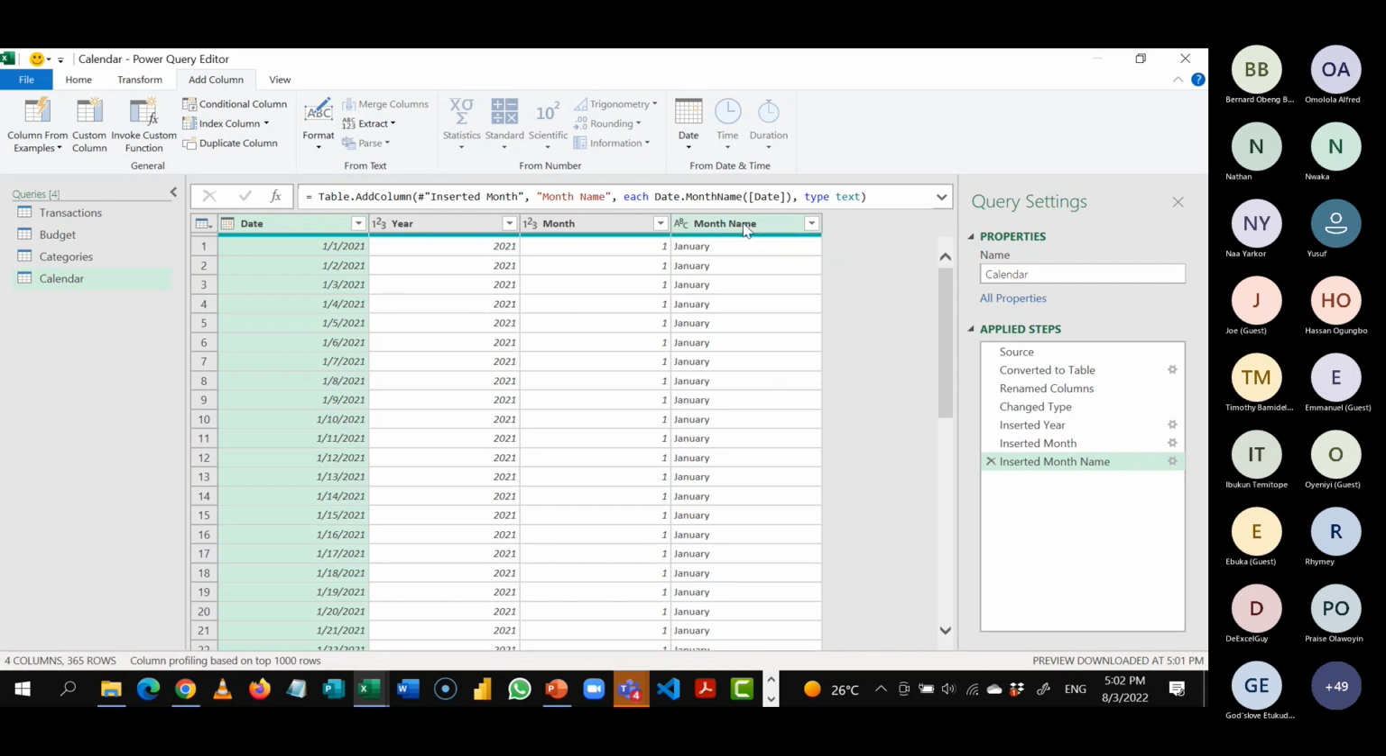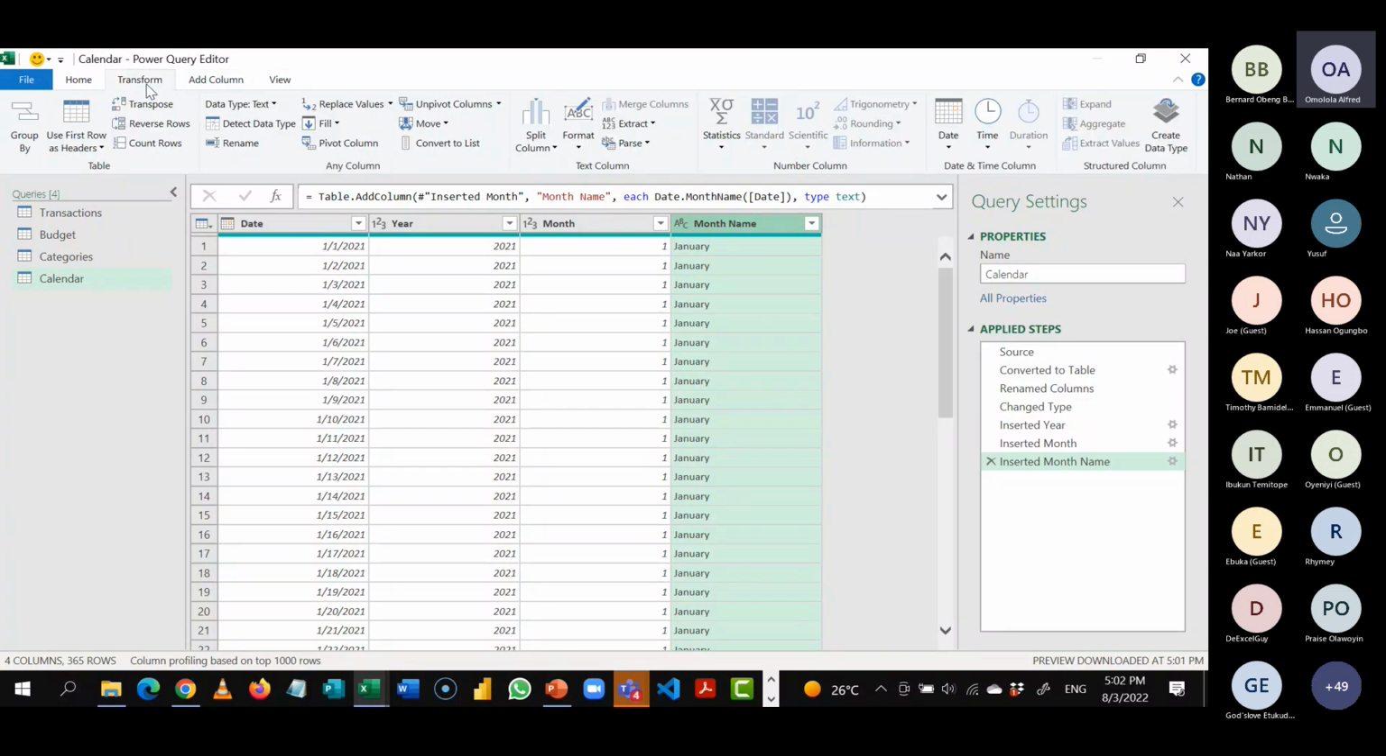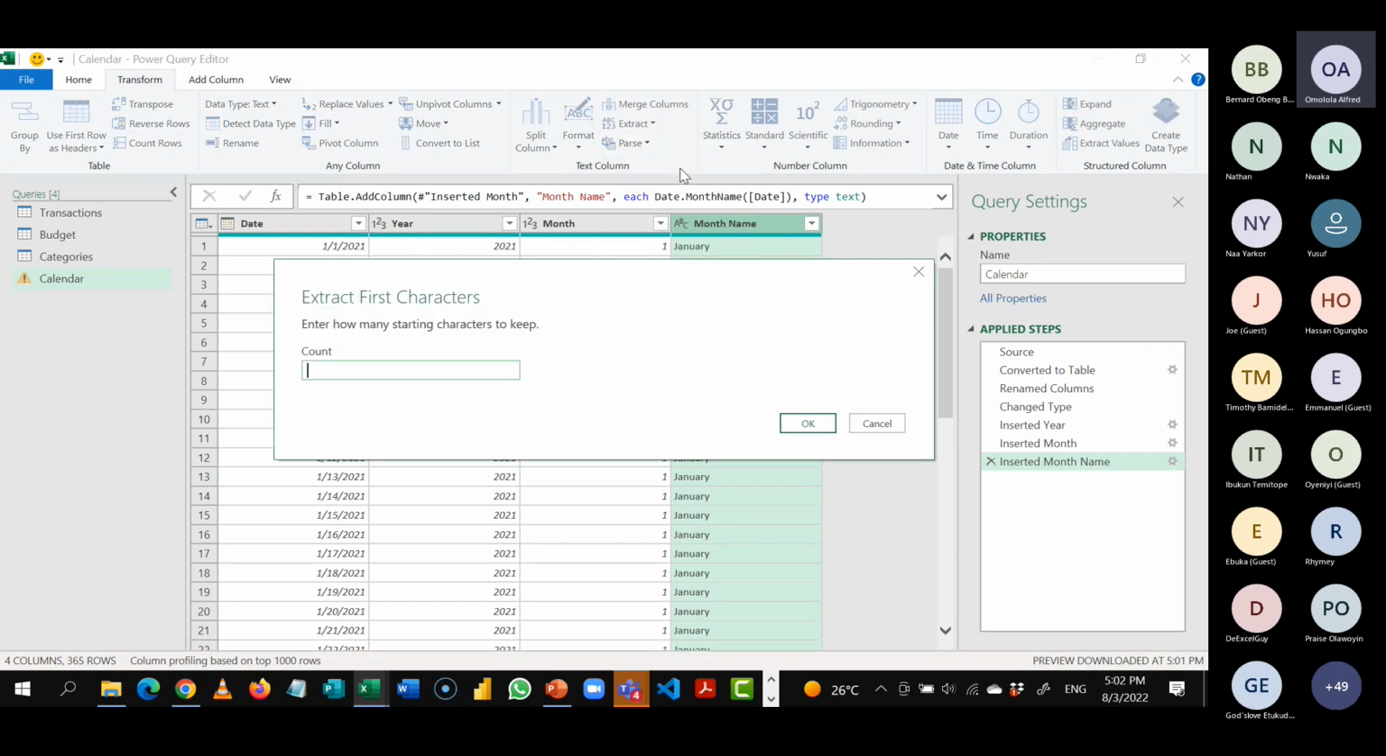Okay, now one last transformation I want to do is, for what I want to achieve, I want to abbreviate my month name, right? So I'm going to use transform. Just to give you an example of how the transformation differs under transform and add column. Here I am under transform. What I want to do is to extract the first characters. So I'll go to the first characters. I've highlighted the month name and I want to extract the first 3 characters.